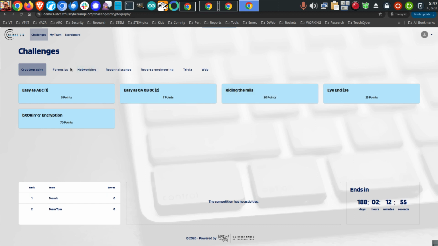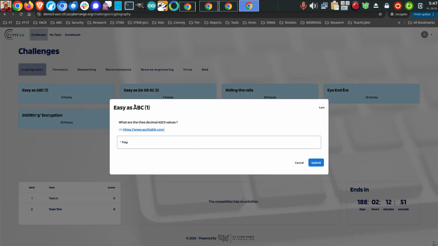In this case, I'm going to play the newbie. I'm going to start at 5 points. Easy as ABC. That sounds like me. Okay. So easy as ABC. What are the 3 decimal ASCII values? Well, what the heck does that mean? It gives us a link, so we're going to go out to this link, check it out.